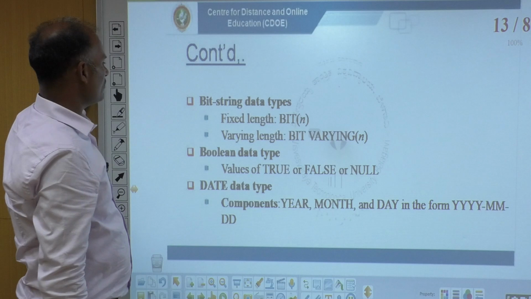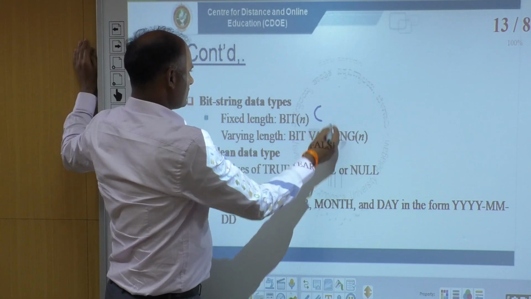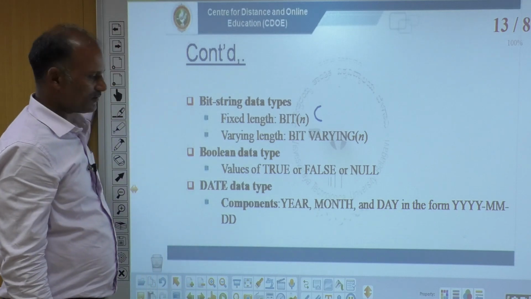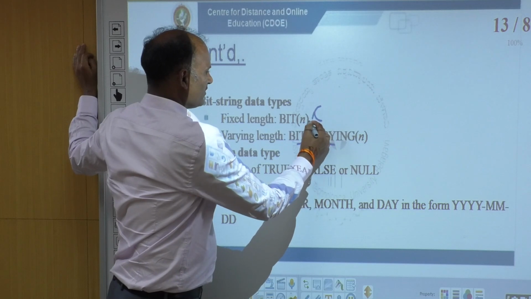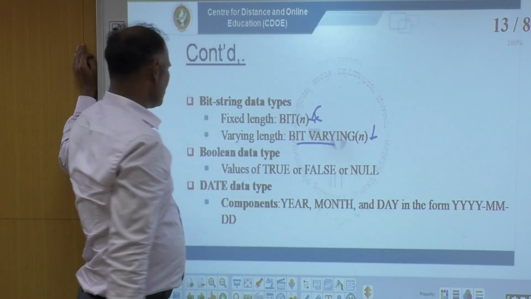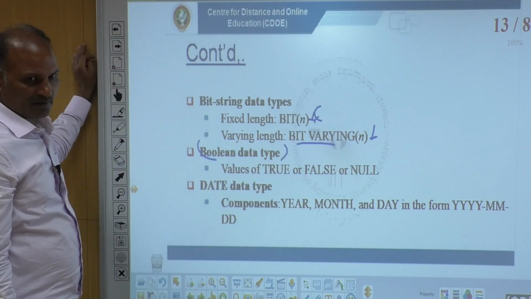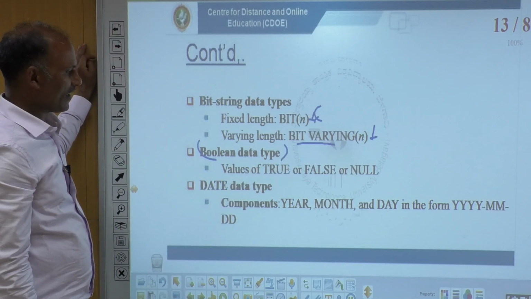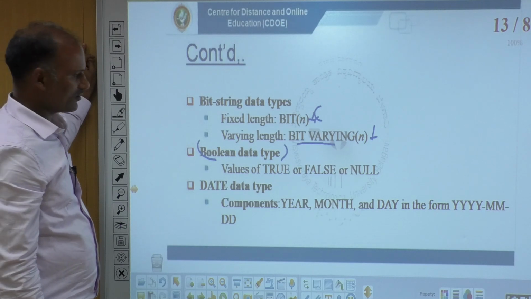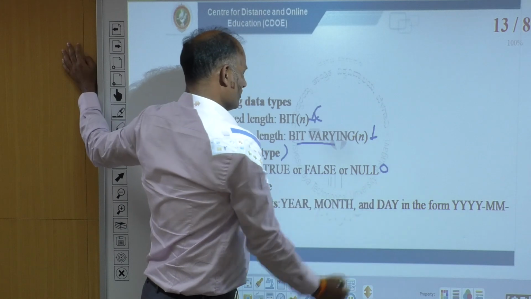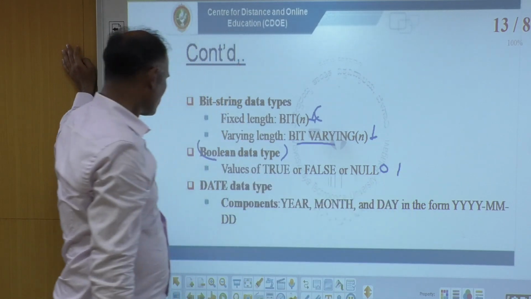Bit is used to store bit values in the form of zeros and ones. Bit varying is similar, but this one is a fixed size and that one is a variable size. Then boolean is another data type for storing boolean values, that is true or false. 0 represents false and true represents 1.